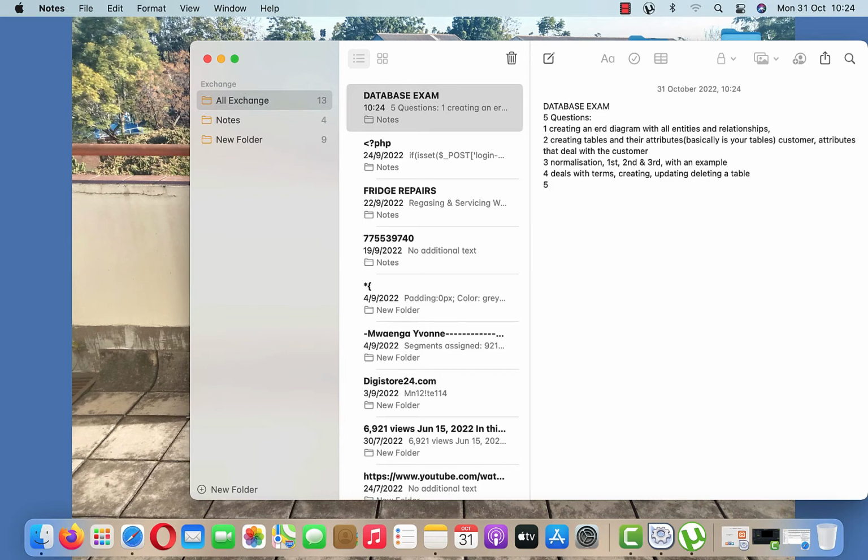Question 5 deals with a diagram that you need to explain what you see. Total 100 marks. Like that. So that's the setup or the layout of our exam.